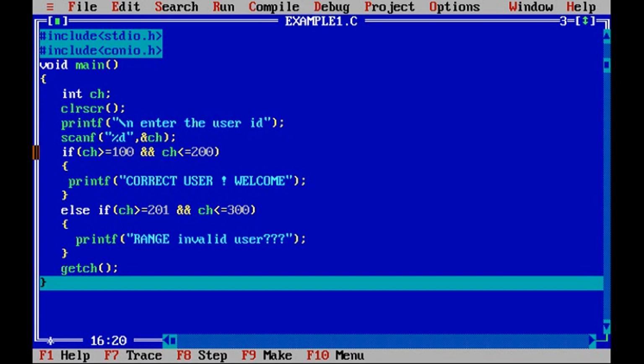I will just add the message: range is within 201 to 300. Okay, this is the message for the user. On the earlier line I will just change it to range within 100 to 200. Okay, this is a slight modification of the same code.